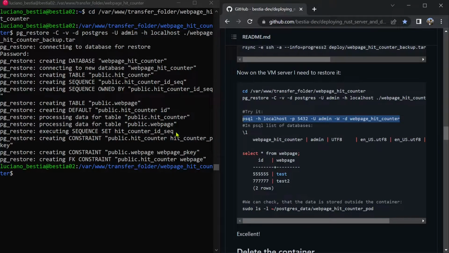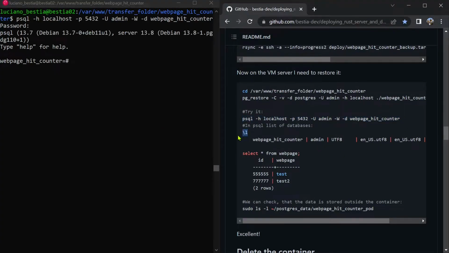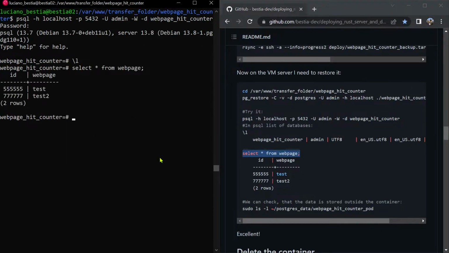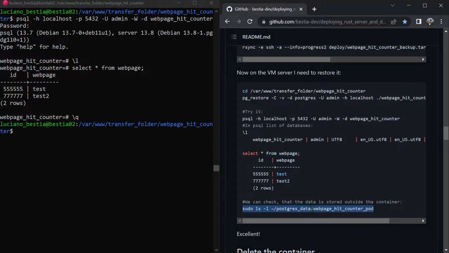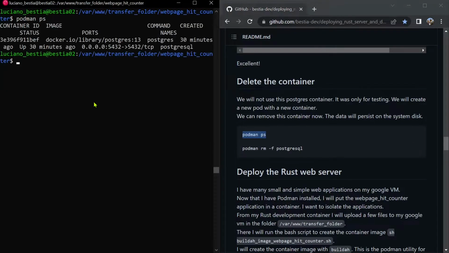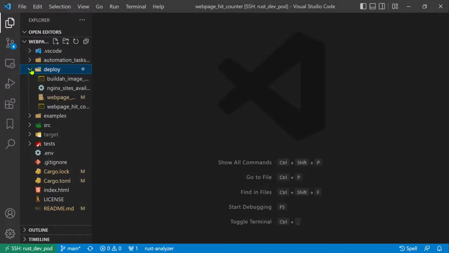In psql the \l command lists the databases. Use \q to end or quit inside PSQL. Every SQL statement must end with a semicolon. Excellent. We will not use this Postgres container. It was only for testing. We will create a new pod with a new container. We can remove this container now. The data will persist on the system disk.